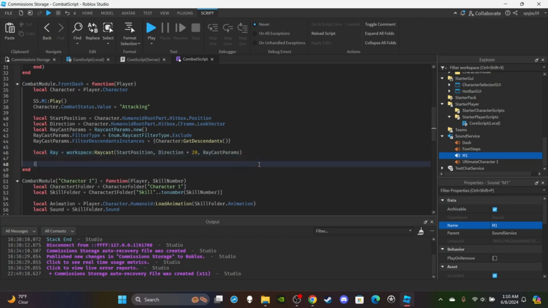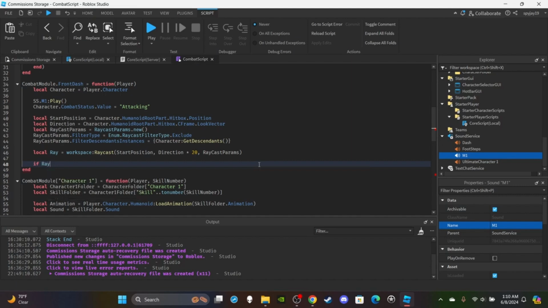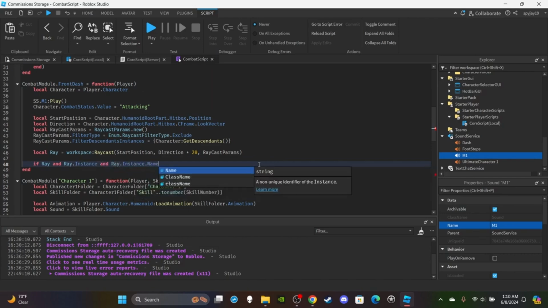So I'm gonna set an if statement. First, it's a long one. So if ray, make sure of course the ray works and everything, like the ray was fired, I should say. So if ray and ray.instance, which means made contact with an instance, an object of sorts, then ray.instance.name is equal to quotation marks hitbox. So it made contact with somebody's hitbox.